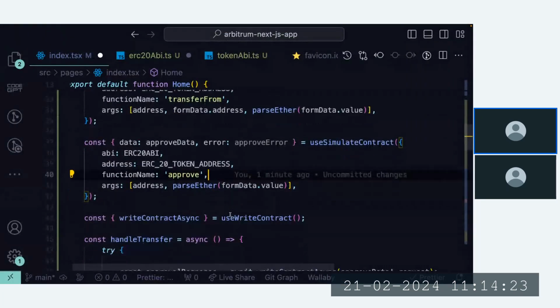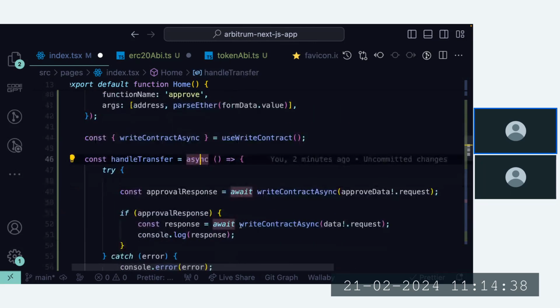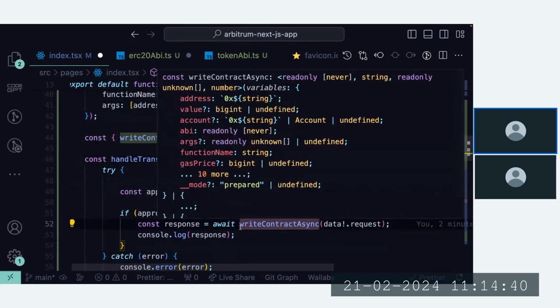So far we have seen how to read contracts, we have seen how to simulate a write contract, a write function, and then call that particular function. The reason why you see we are doing 2 calls is because transfer from needs approval before you can do it. But in terms of other normal write functions, you can just make 1 call and it will just ask for approval and you are done.